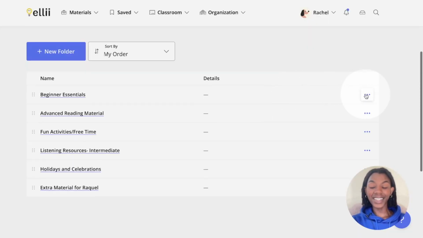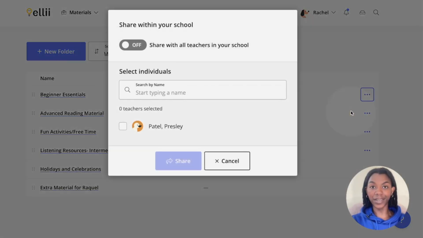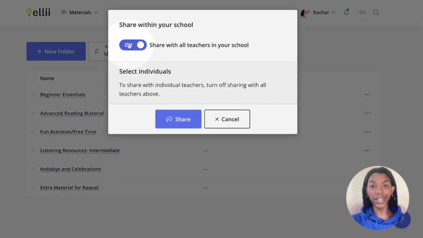Click the three dots next to a folder to open the More Options menu. The first thing you can do is share the folder with a teacher. You can choose from the list, use the search tool, or share the folder with all of the teachers in your school. Click Share to make sure it gets to them.